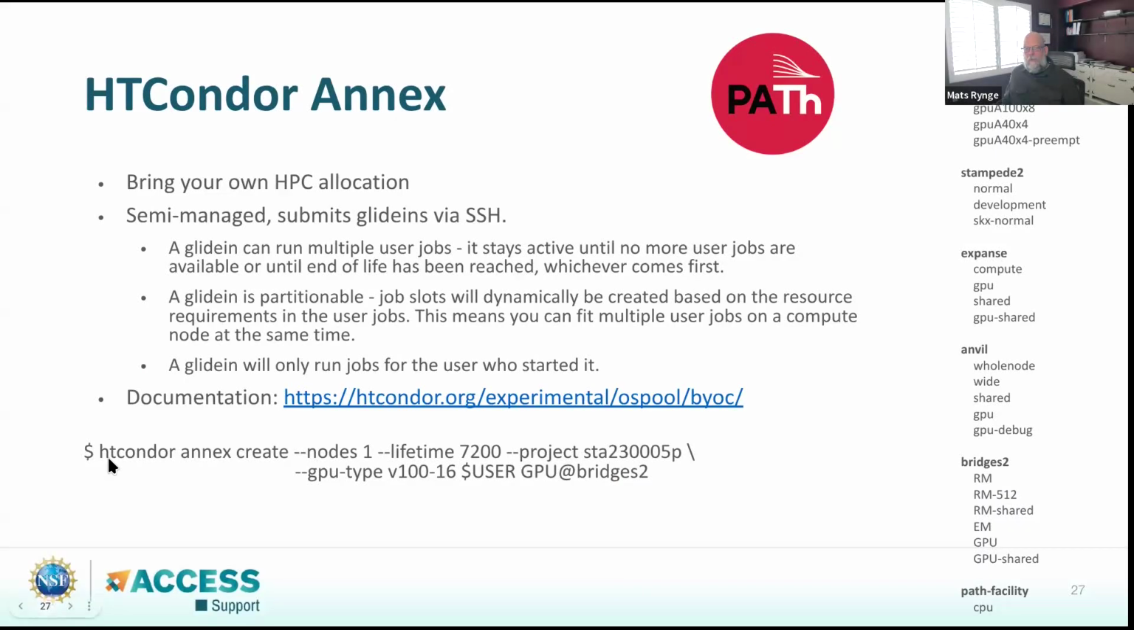these pilot jobs. What you do is you type htcondor annex create, how many nodes, what lifetime, what project to charge to. So this is your allocation, what GPU type if you need one, and what queue and resource. So that's all. You don't have to specify paths or anything else on these resources. HTCondor Annex knows about them already.